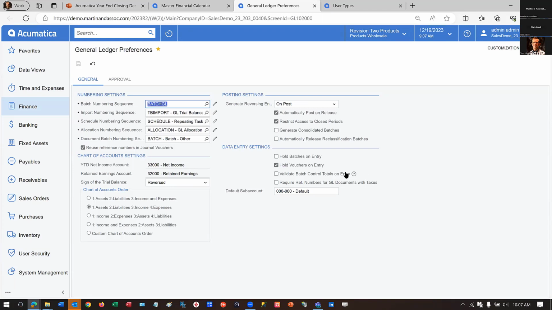Where'd it go? Where's their permission? Oh yeah, sorry, right there. It's the second one. Restrict access to closed periods.